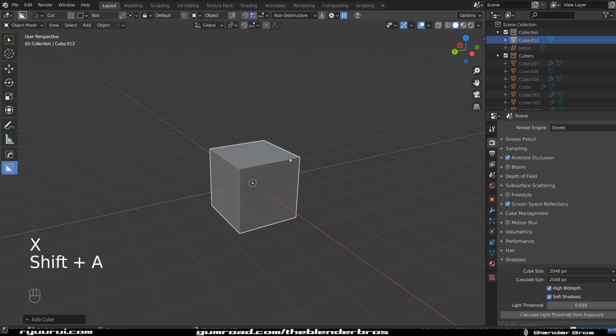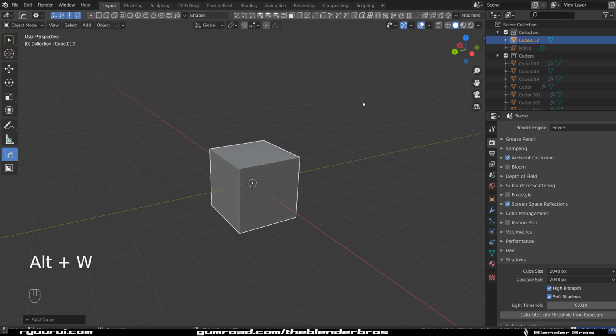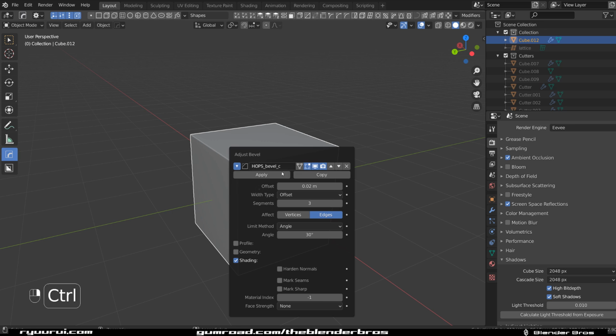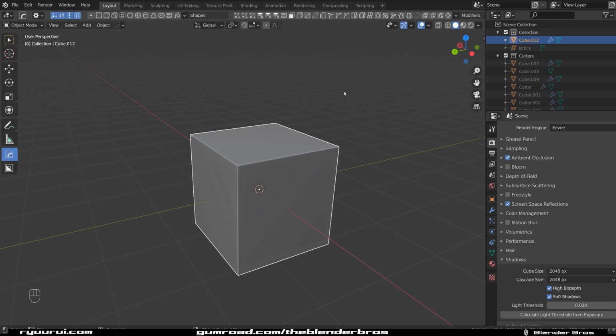Another cool thing in Hardops is the dot menu. So let's say I wanted to add a bevel to this cube. Not this one, let's go with this one, which is a smart bevel. I don't have to go back here, I can simply right click on a dot and play with this bevel.